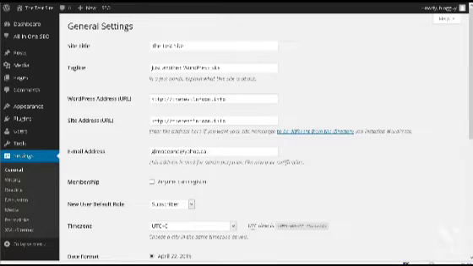Now let's have a talk about settings. The general settings, the first thing you would come into, this is where you can change your site title and your tagline. Now, since we did a manual install, we have the standard tagline. So you can change this or make it blank.